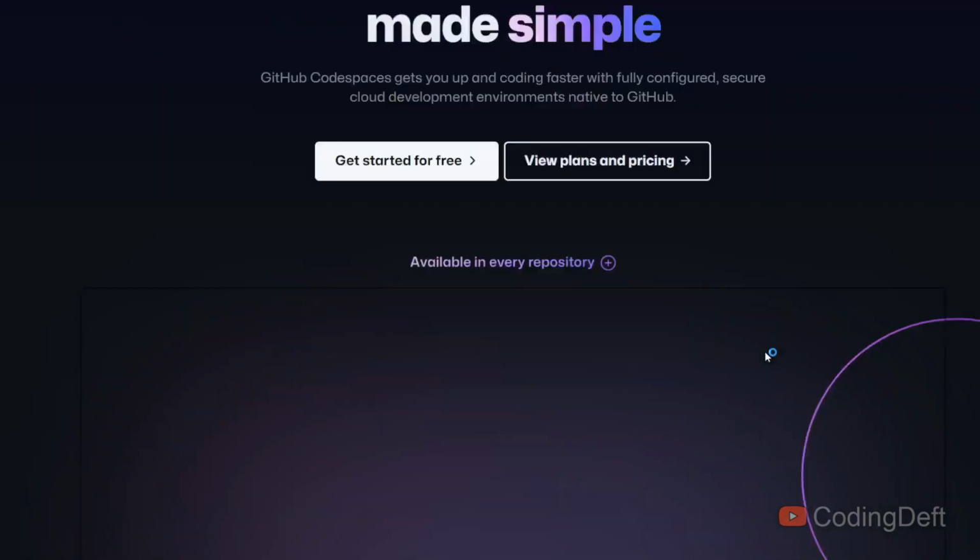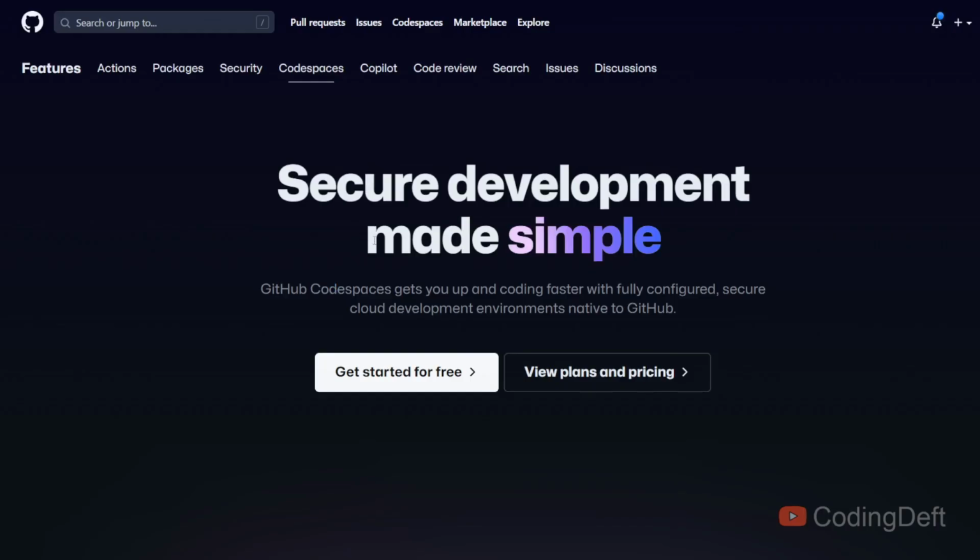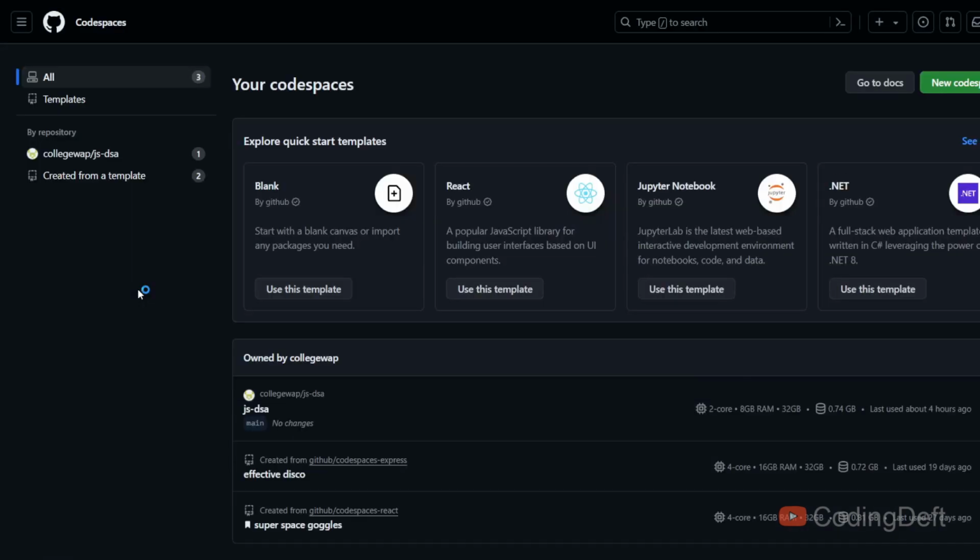So there are different plans for individual members. You will get 60 hours of free usage. So this should be more than enough for your coding purpose. So I'll click on the link here, get started for free. I hope you already have a GitHub account. If not, please do create one.